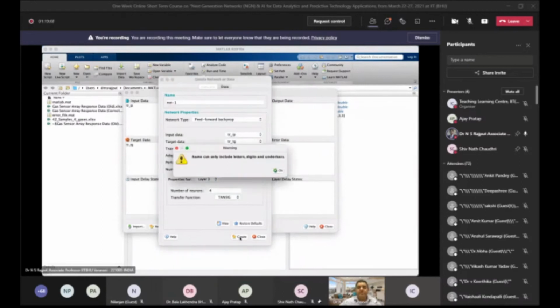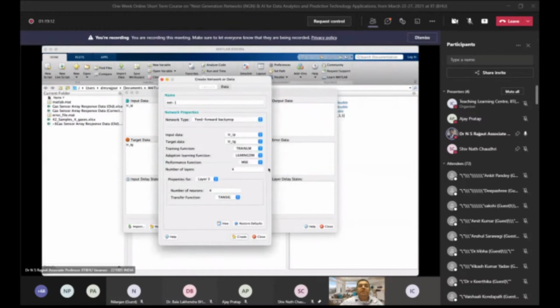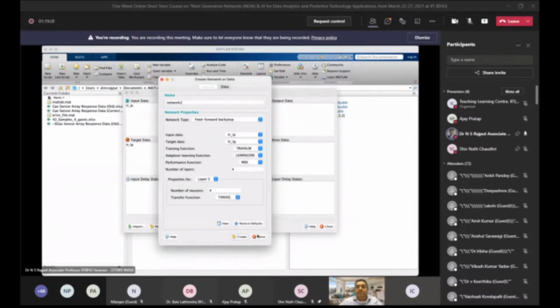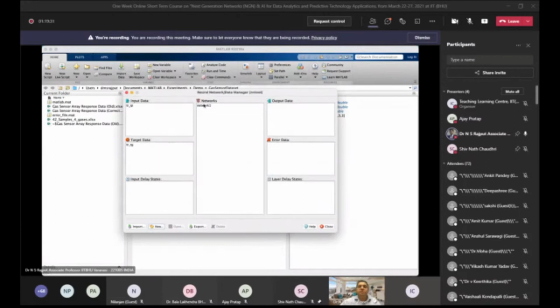So I will just create the network, right? The name can only include letters, so I will simply write network one, no issues. And now let's create. Okay, so a new network called network1 has been added to the network or object data manager. So now we have created the network. Let's close it. So this is the network which we have got now.